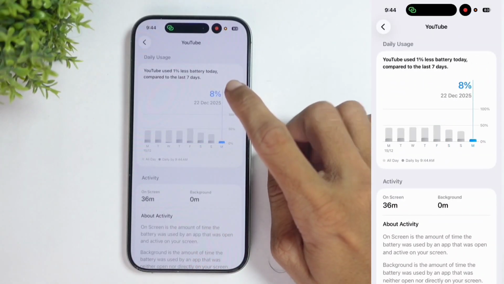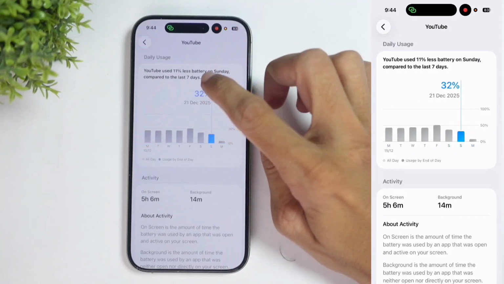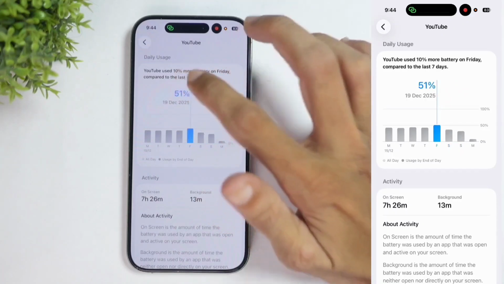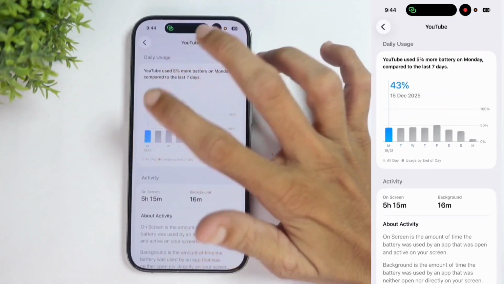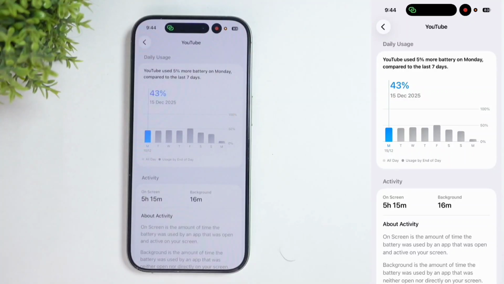Look, today, YouTube has used almost 8%. And in my case, you can see some days it's 32%, some days 37%, and some days even 51%. So in my case, most of the battery is used by the YouTube app. Here you can even see how much time I've spent on it.